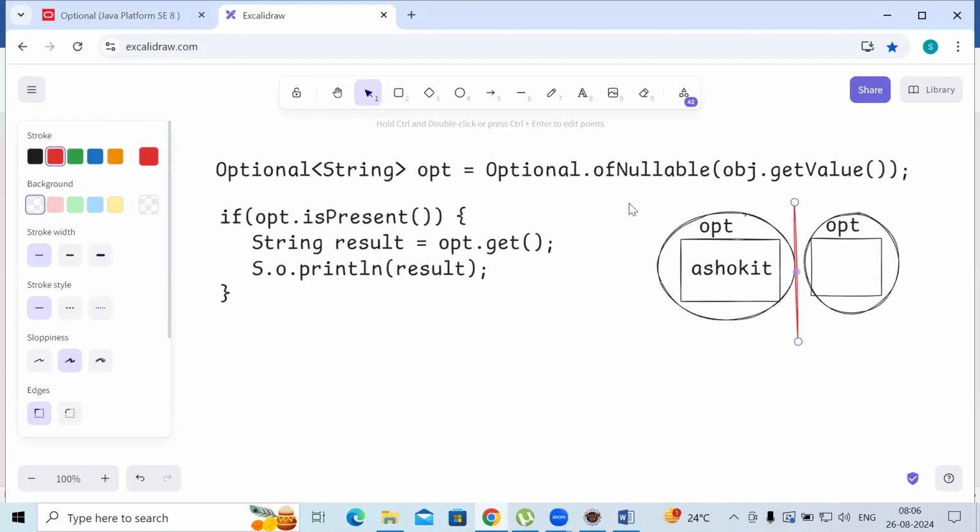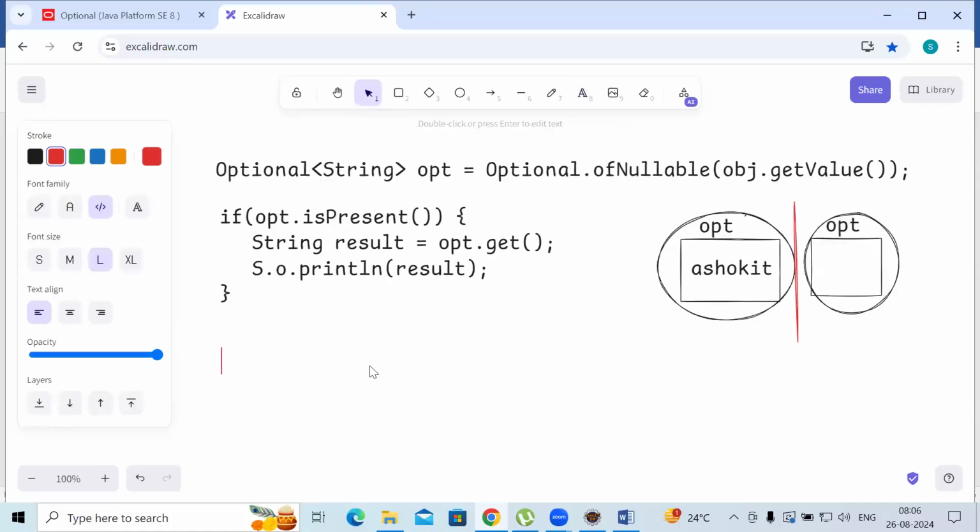Now there is a method called of. The difference is, if I call of and the specified value is null, it won't create an empty object. It will throw a NullPointerException at that line only, which means the Optional object is not created. It creates an Optional object for the specified value if the value is not null. If the value is null, then it throws NullPointerException. That's the of method. There's another way of creating it: Optional of string opt is equal to Optional.of, for example, obj.getValue.